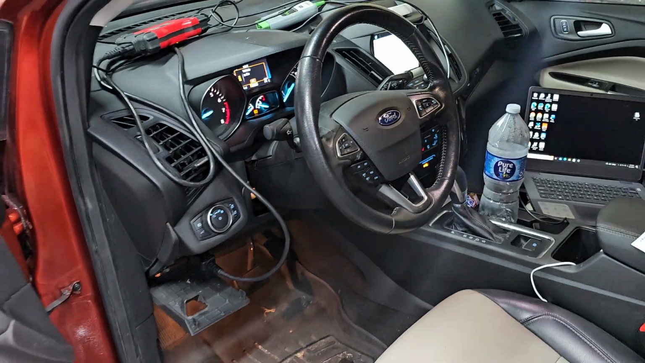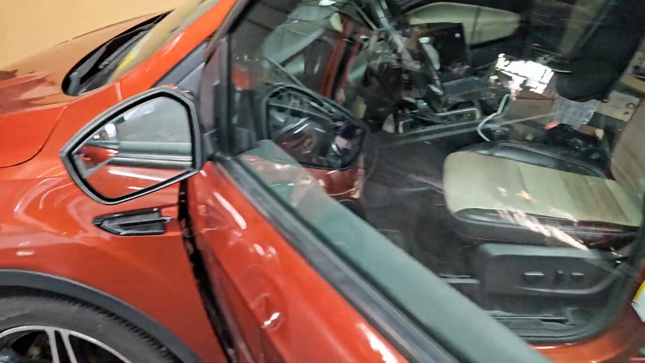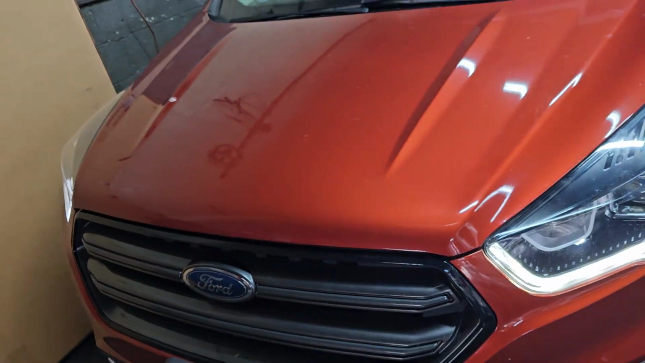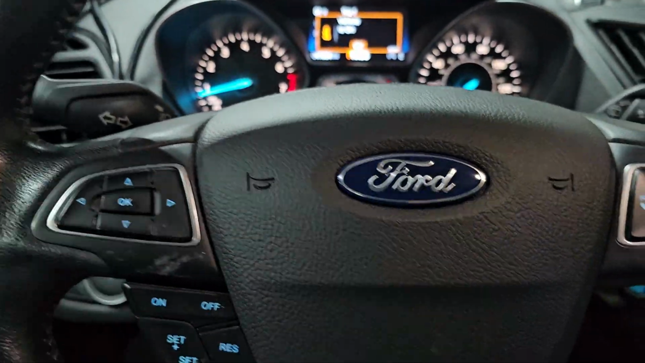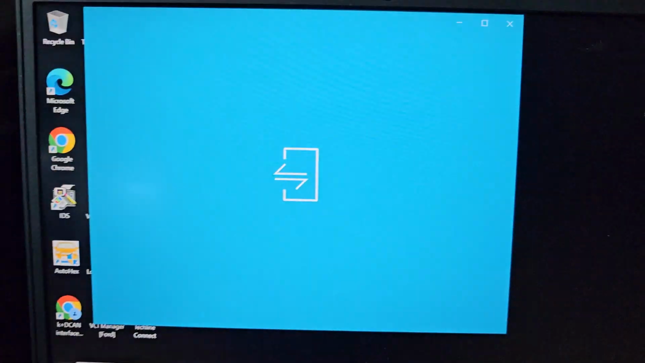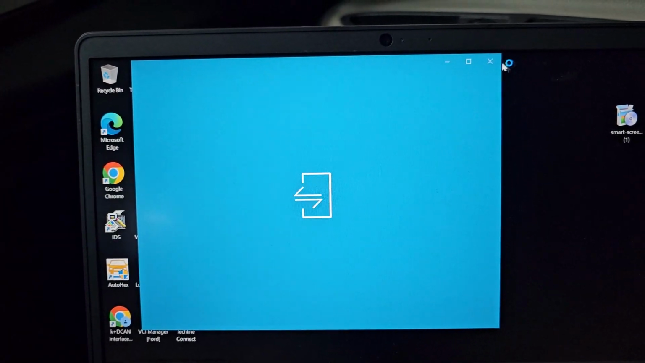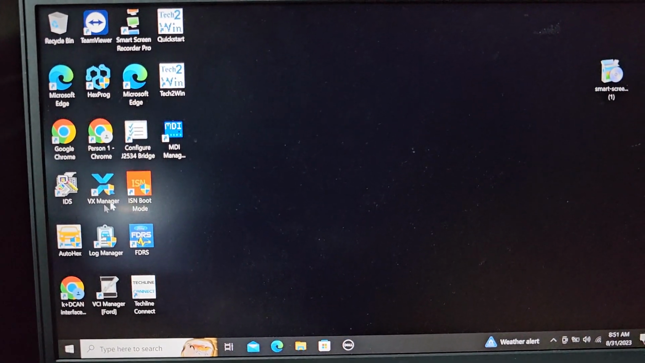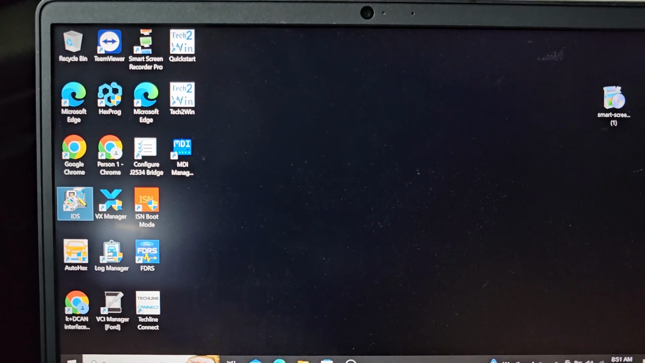We're going to use IDS. Okay, this is the car here as you see, and this is how it looks like. Ford Escape Kuga. Okay, we are going to use our IDS as you see here. I'm gonna close this one and come here to IDS. Be sure your IDS is up to date.